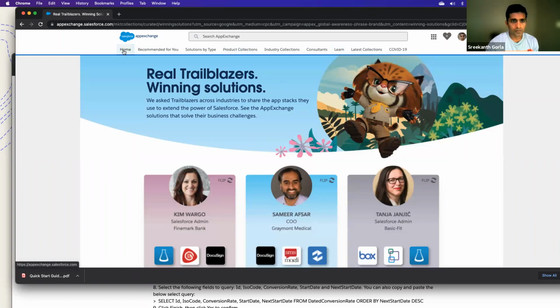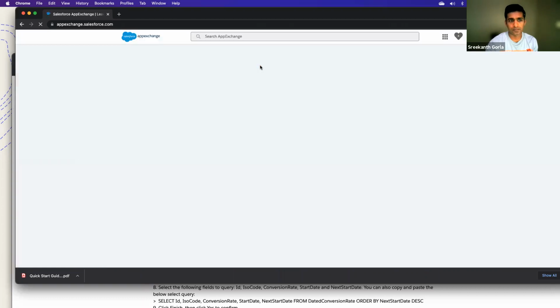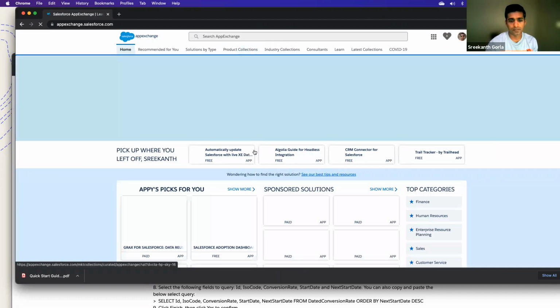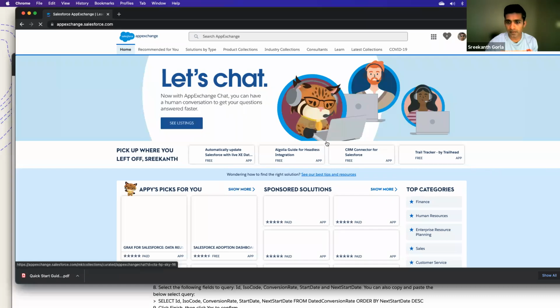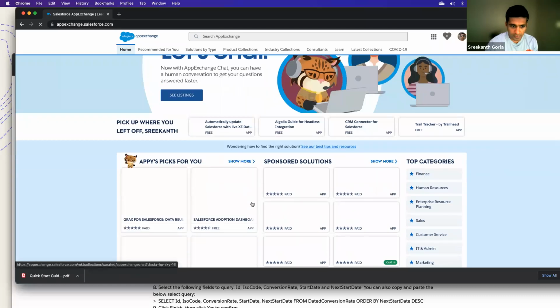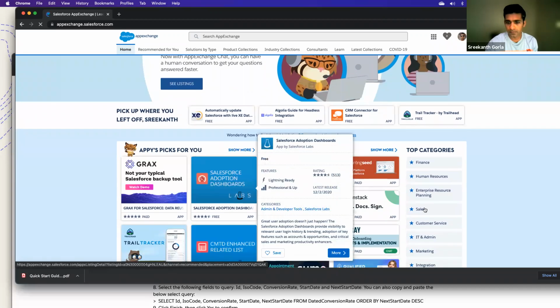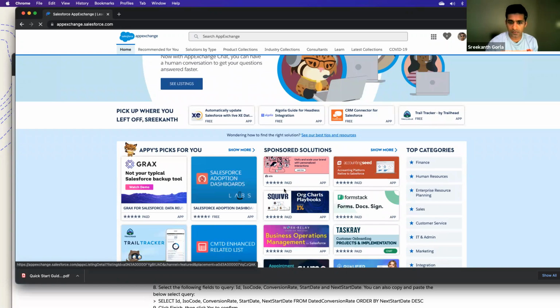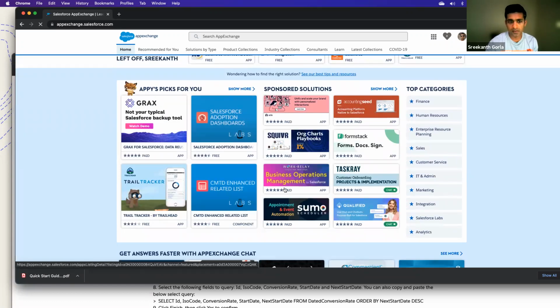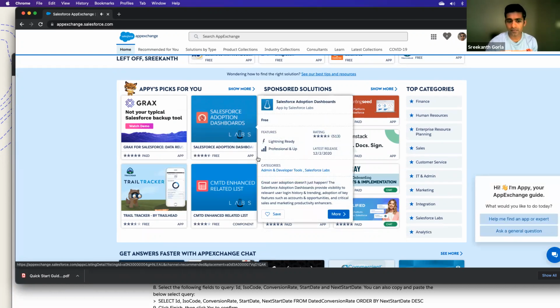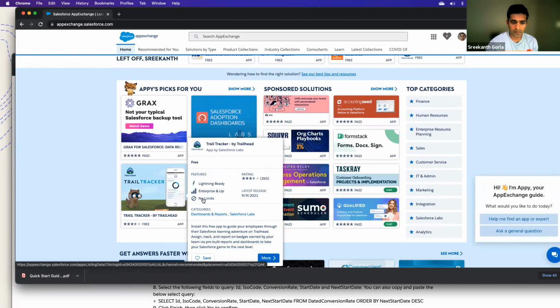Let's see. Yeah, the interface has changed recently. Looks like this. Yeah, so Salesforce also releases a lot of things, and if you like any of those Salesforce ones, you typically get them free, I mean, most of them, not everything.